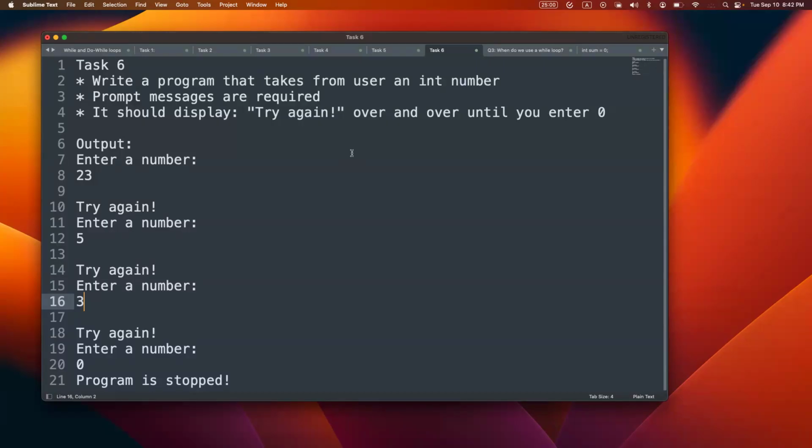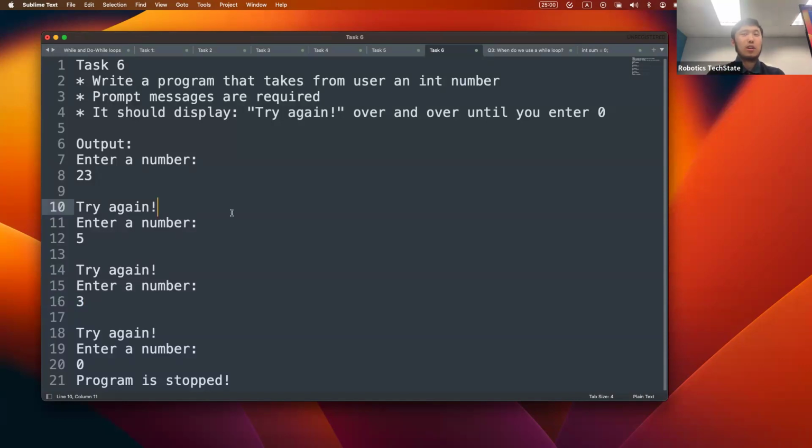Sorry, I have a question. Do you know this range? I mean, what number do you need? To stop this game, you should enter 0 and it stops. There is no range. If you enter 1 million, it should keep asking you. Okay, I got you. It will print try again and then enter a number.